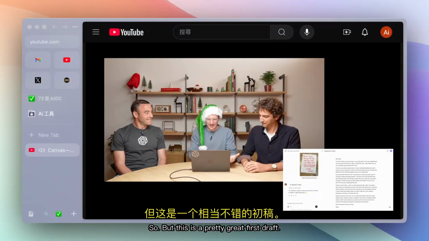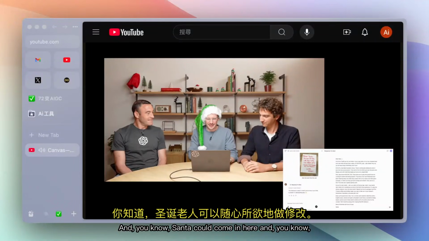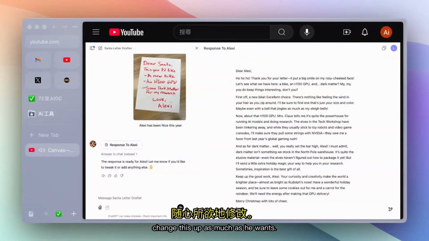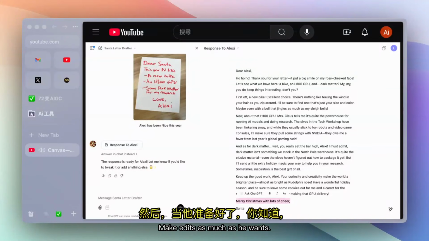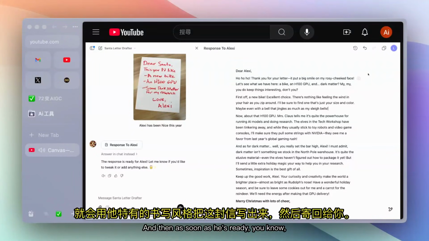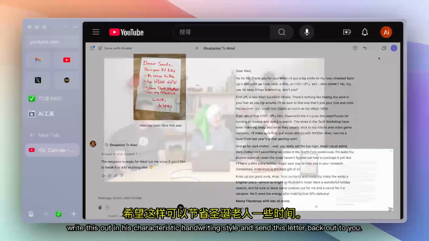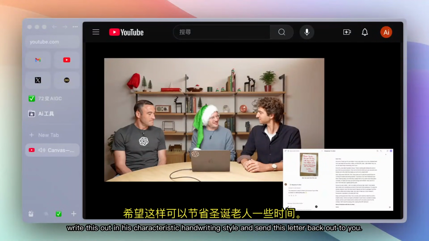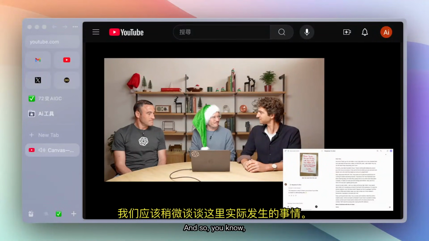But this is a pretty great first draft. And Santa could come in here and change this up as much as he wants, make edits as much as he wants. And then as soon as he's ready, write this out in his characteristic handwriting style and send this letter back out to you. Hopefully this will save Santa some time.